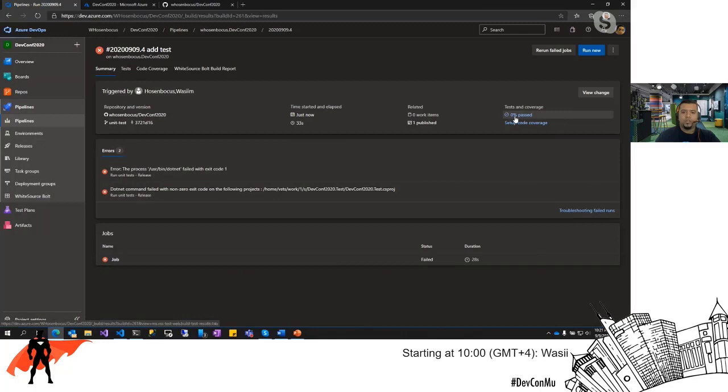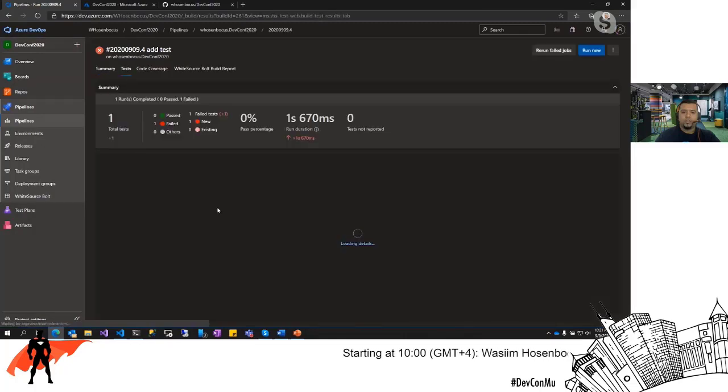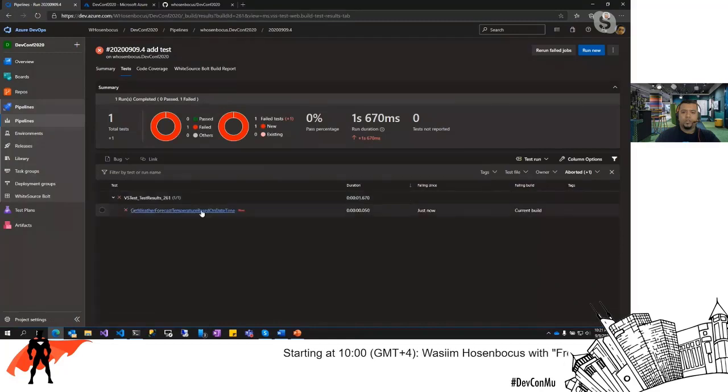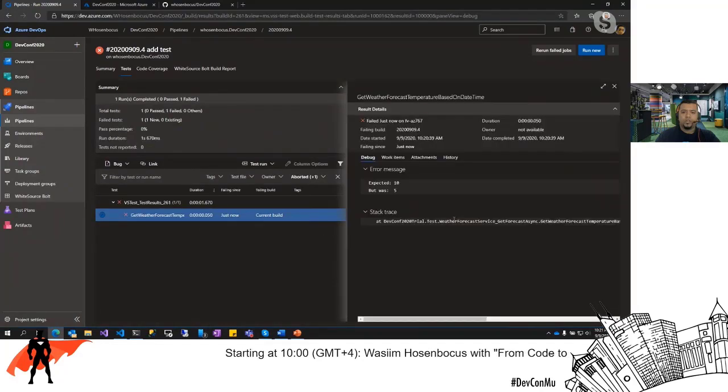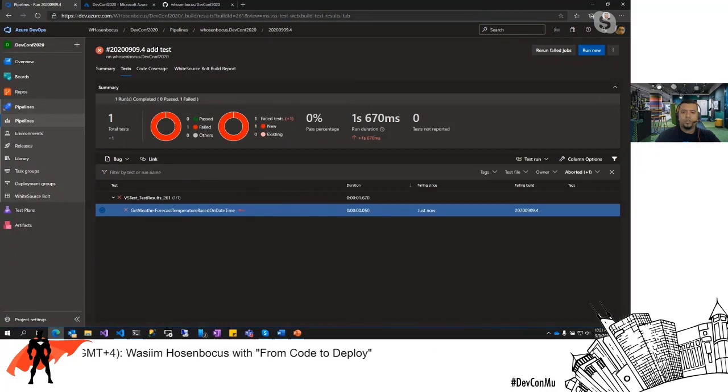I can dive into it and look at the code and see what was failed. I can see all the information. It tells me exactly where it failed. Expected was 10 days, but only 5 was provided. It's what we are looking for. So let's go ahead and fix this, and then we can try the same thing again.